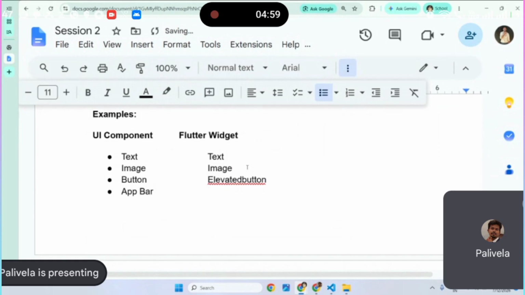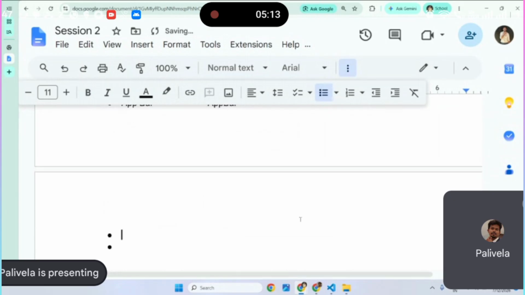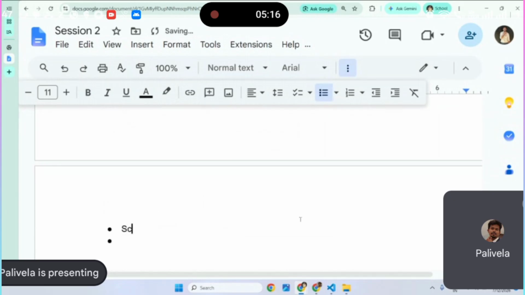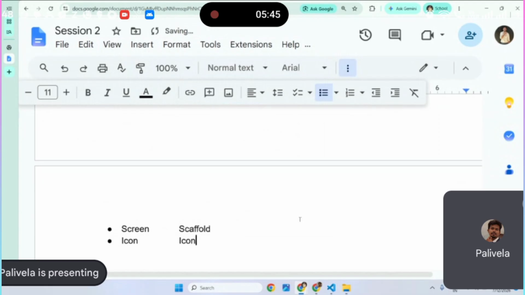And if it is an AppBar, the widget is AppBar. And if in the user interface you want to lay out the screen, then scaffold. And if it is an icon, then icon.